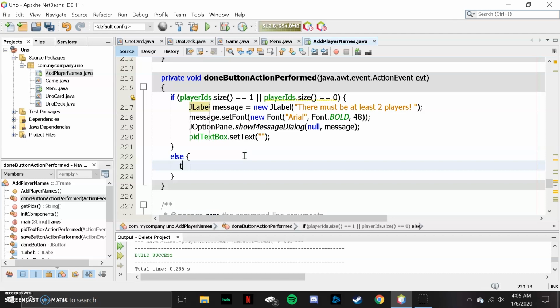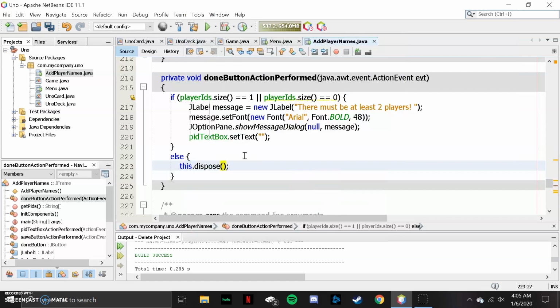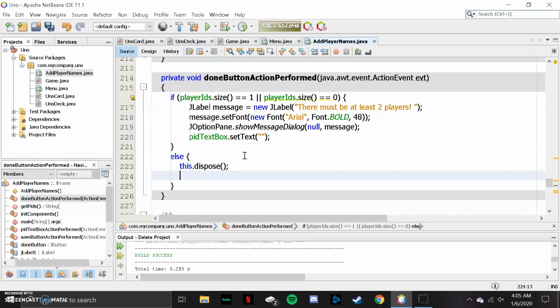So we're going to get rid of the current screen, this.dispose, and then we're going to display the next screen, which is going to be the class we're going to make next time, but it's going to be called game stage. And then you're going to pass in player IDs, and then you're going to set it to visible and then true. So you're going to get an error for this, but that's okay because we're going to make the class for it next time. But that's going to be all for this video.